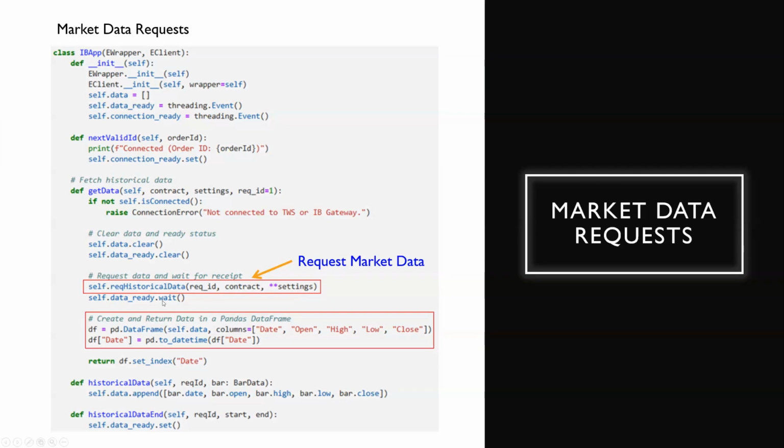And then I've got this data ready method there. So I just check, is my data ready? And then once I've got the data, I'm going to create a pandas data frame so I can view it. And I'm also going to give it a date index. And then I'm going to return that back to the end user. The get data is going to return back a data frame.